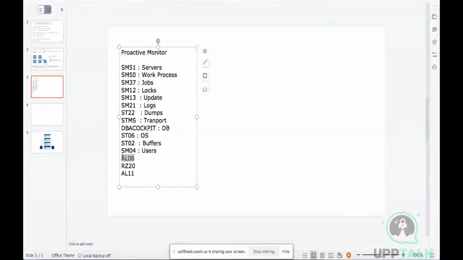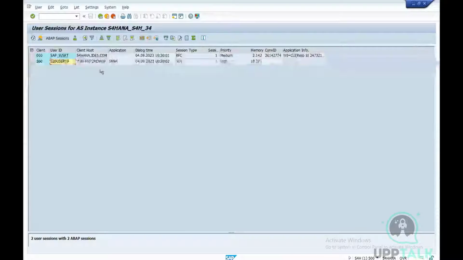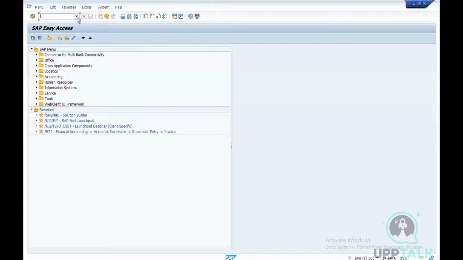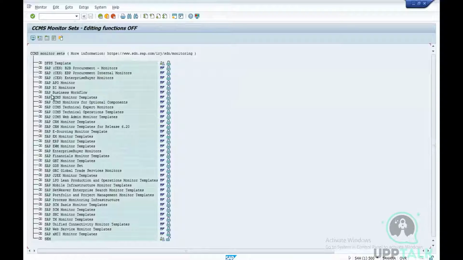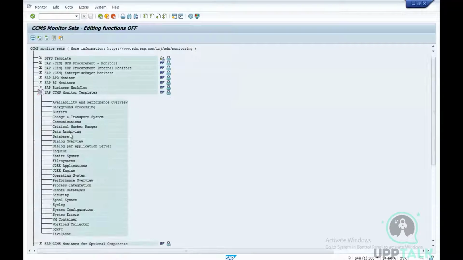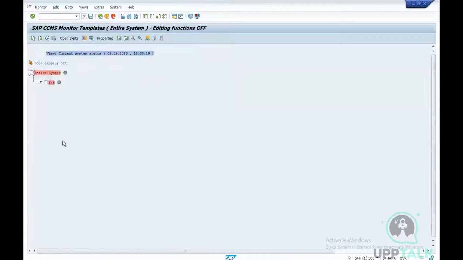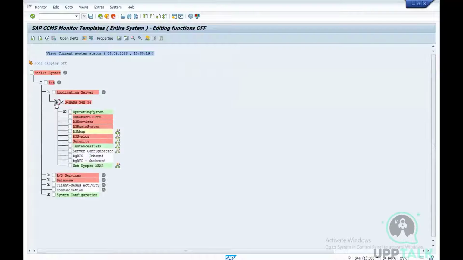AL08 is the same thing, and we can see the complete system from RZ20. RZ20 is the CCMS monitor templates. With that we can monitor the complete system health check by seeing the color. I can go to the RZ20 T code, go to the CCMS monitor templates, and here we can see the entire system. So this is my system S4H, Suite for HANA. Now with the color, I can understand where the problem is. We can drill down into database, client, R3 services, security related problems.